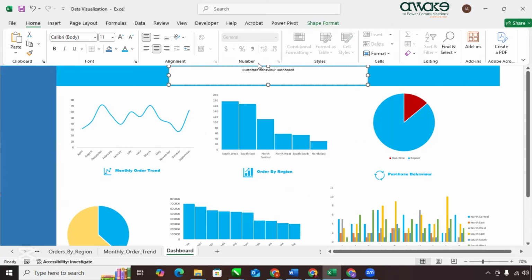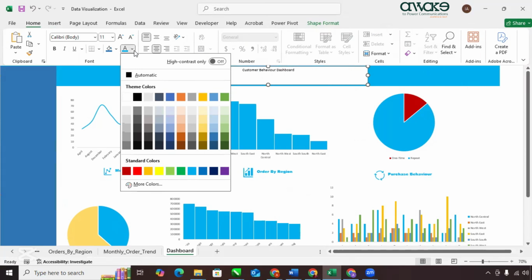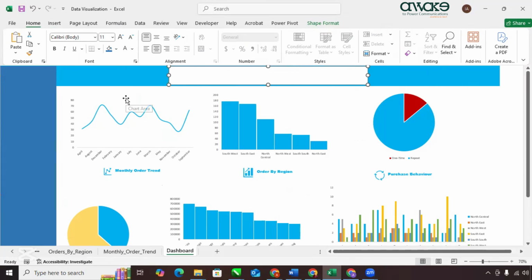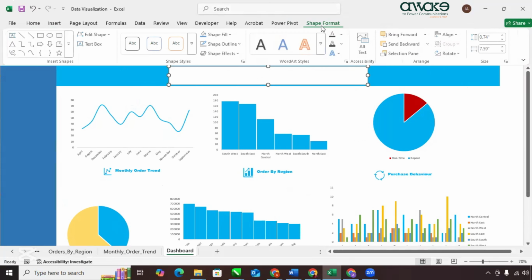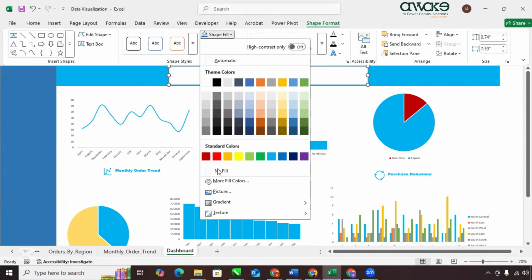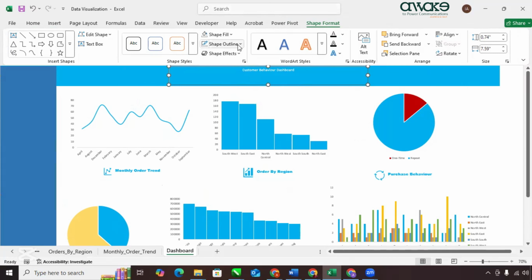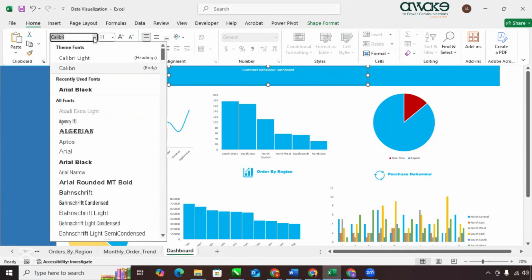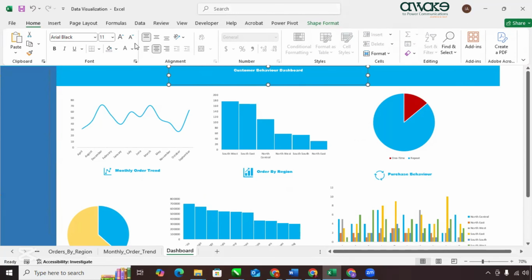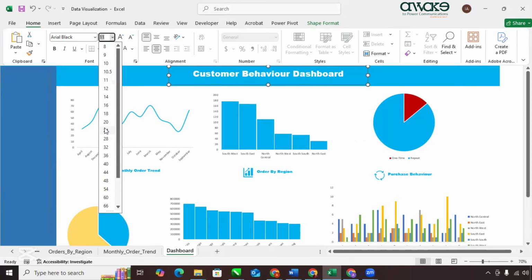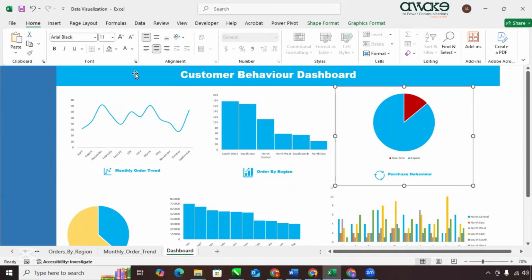So let's format this. We'll click on the text box to highlight it so that it will be easy for us to format. We want the text to be white. And then we remove the fill from the text box and the outline as well. We go to home and let's take Arial Black as our font and increase our font size to 28. So this is a customer behavior dashboard.